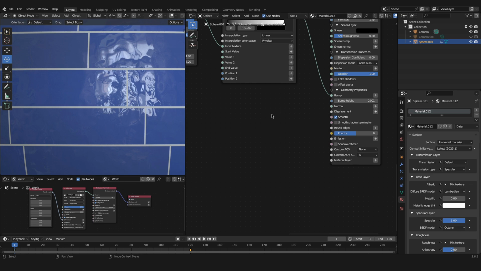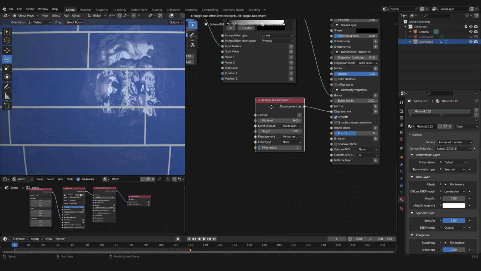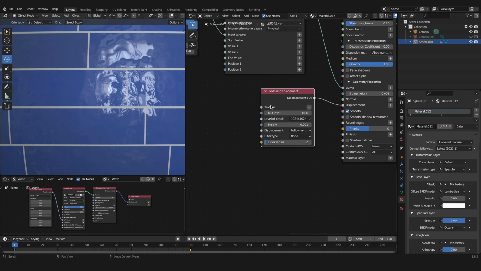And now we need a texture displacement node. Down here is the texture displacement. We will take the displacement out of our texture displacement and put it into the displacement connector of our universal material. And in here we want to change a few things. We want the mid-level set to 0.5, the level of detail to 4K. The height should be set to 0.02 and the filter type to Gaussian. And the filter radius we want to set to 4.